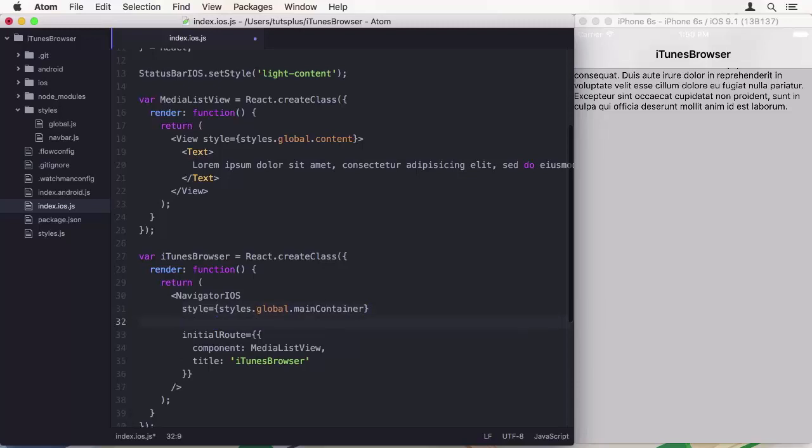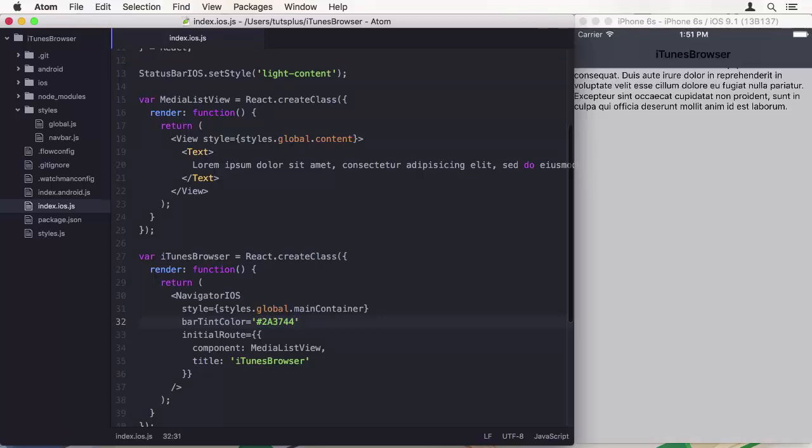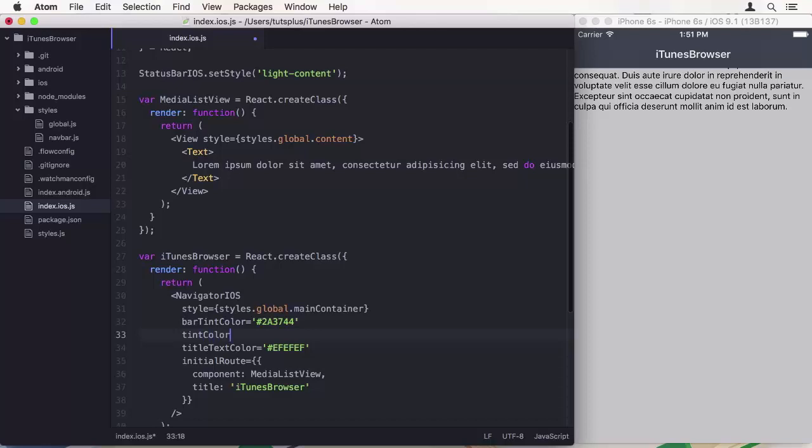To start styling, we are going to set some properties on the navigator component that have counterparts in UIKit. First, there is bar tint color, which essentially is the background color for the navigation bar. There is also title text color for setting the text color of the title field, and a tint color property, which is used for the buttons.